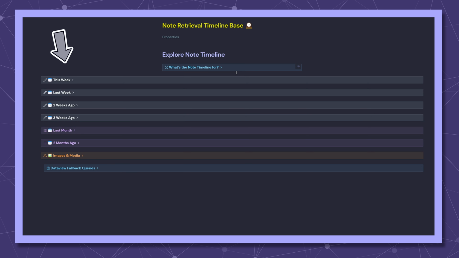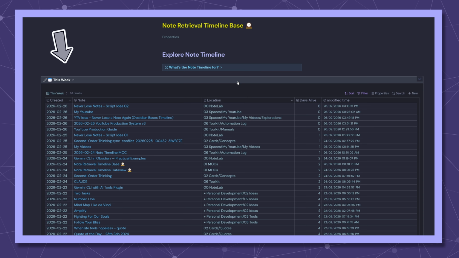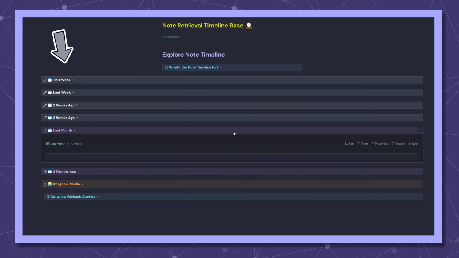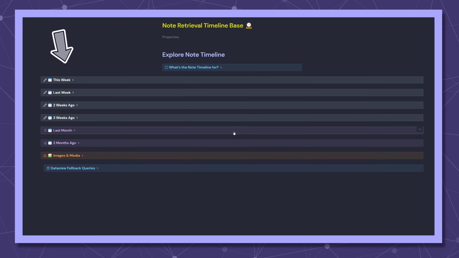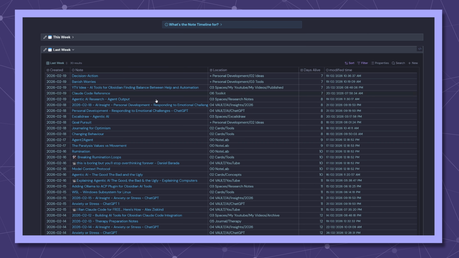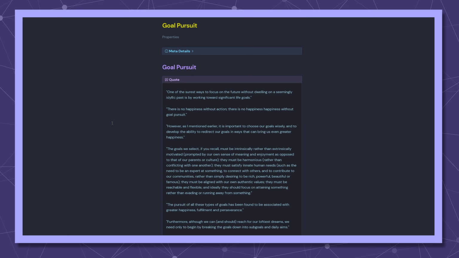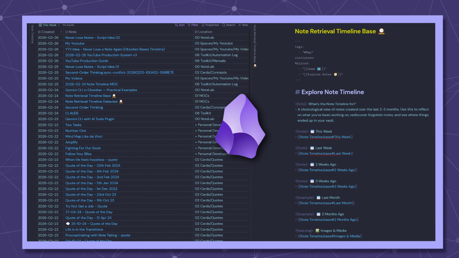I open my dashboard and I've got every note I created organized by when I made it. This week, last week, 2 weeks ago, last month. Everything collapsed by default. I find the time period I need, expand it, and there is my note. Let me show you how the Note Retrieval Timeline looks inside of Obsidian.